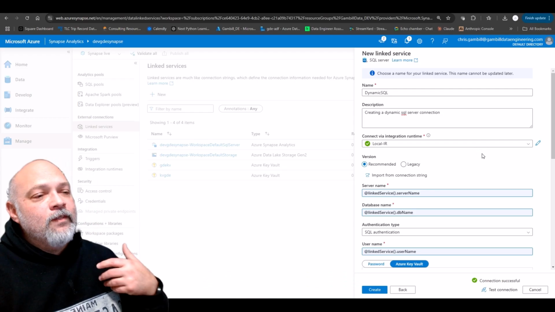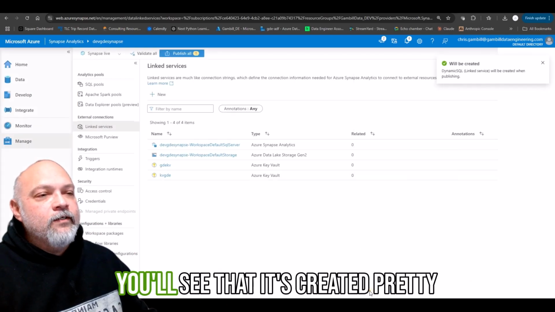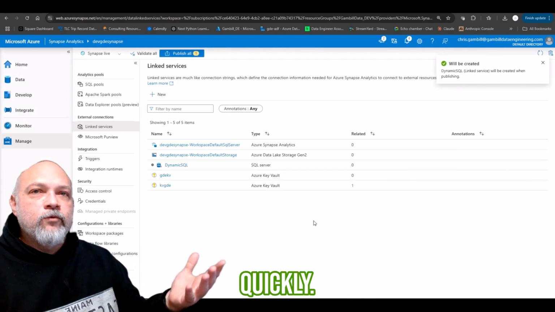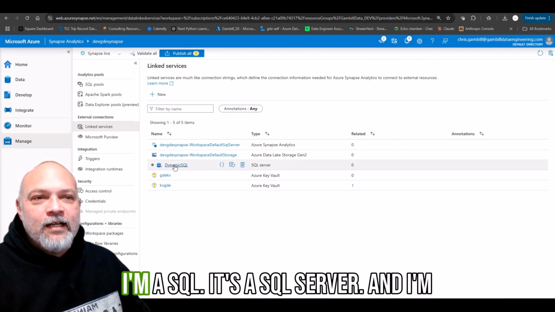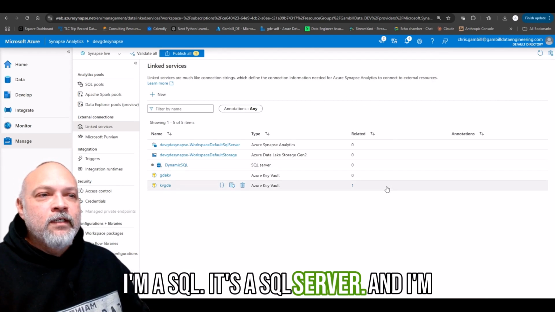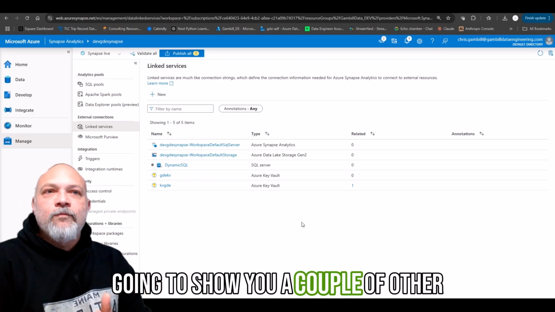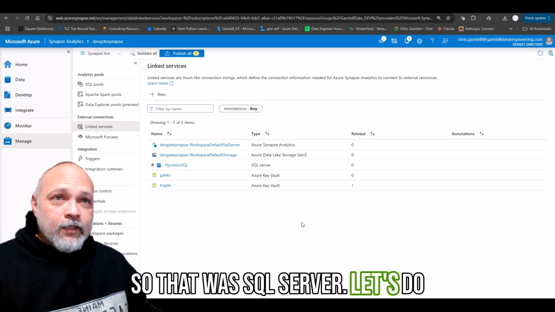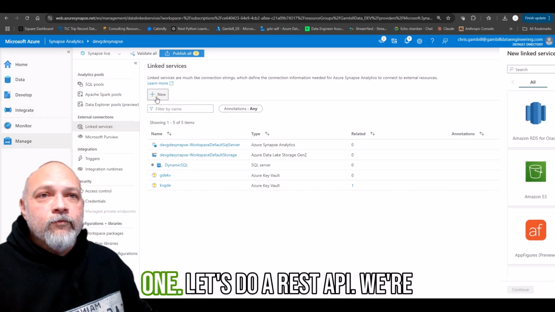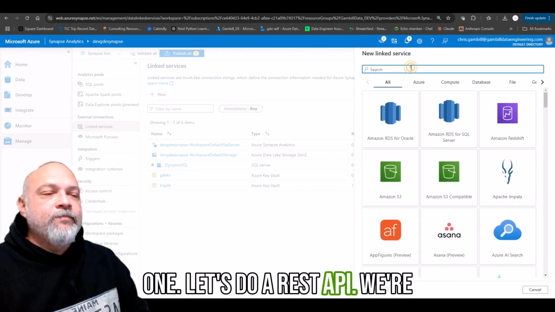In addition, we're going to hit create here, and you'll see that it gets created pretty quickly. You'll see it creates right here, Dynamic SQL. It's a SQL server. And I'm going to show you a couple of other linked services. So that was SQL Server. Let's do another one. And let's do a REST API.